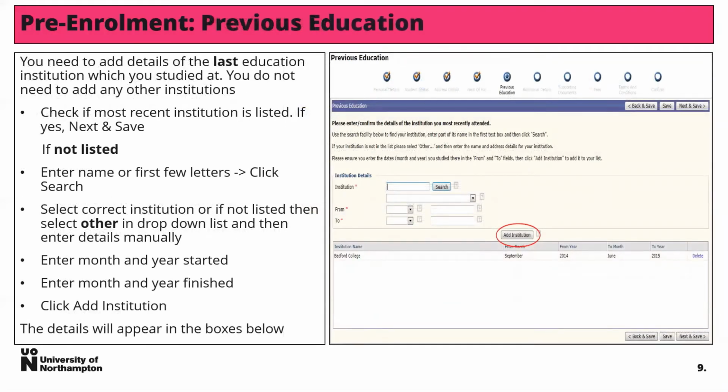The next part is inputting your previous education. Now, generally with our students from overseas, it won't recognize the institution immediately. So if it's not listed, you need to make sure that you have clicked institution and select other from this box here. And then that will allow you to put in your school from your home country.